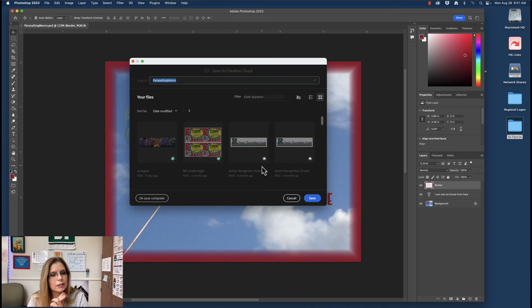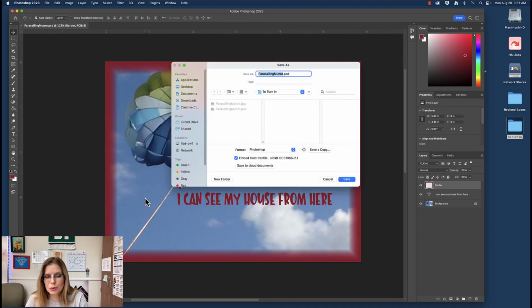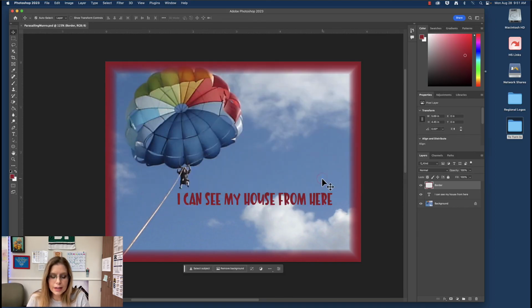This way when you log in to your Creative Cloud account on another computer, your files will show up. If you ever hit that button by accident and you're like, no, I need to save this to my actual computer I'm working on, you want to click this button right here to save it to your computer, okay? So that is how we do our very first intro little lesson to parasailing. I hope it went pretty easy for you. And now we're ready to move on to our next file.